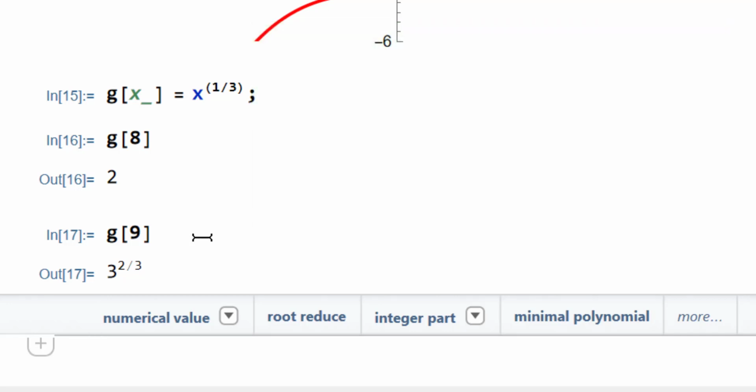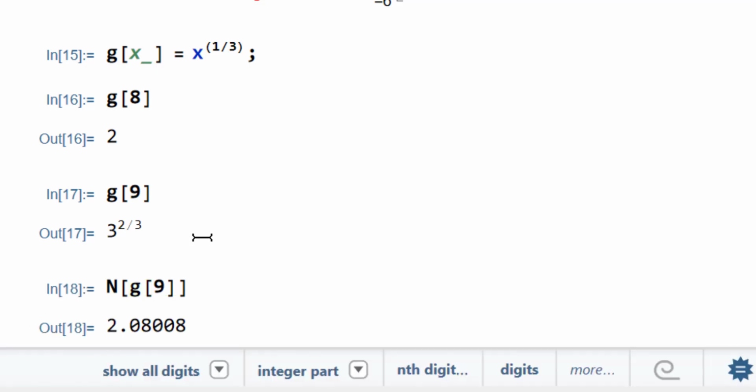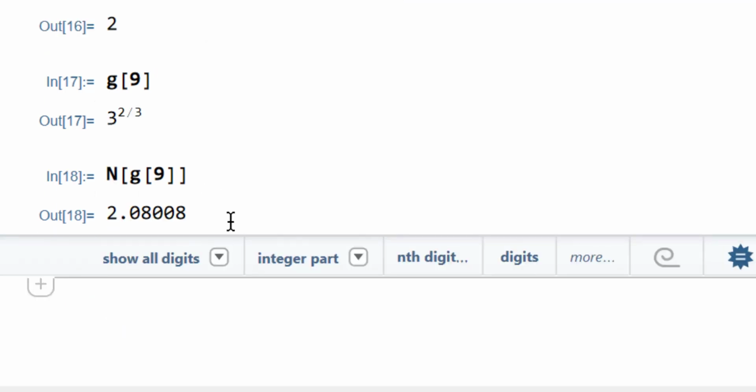So let's say you actually do want a decimal answer. There are several ways to do this. The easiest way is to add an N command around your command here. So N, capital N, says give me a numerical answer. And commands in Mathematica, which I'll talk about more in the next video, are always in brackets. So N bracket, and then I want g of 9. So this says give me a numerical value for g of 9, and it's going to give it to me here in 5 decimal places. You can set how many decimal places you want. In fact, you can see down here, show all digits or give the integer part, etc.